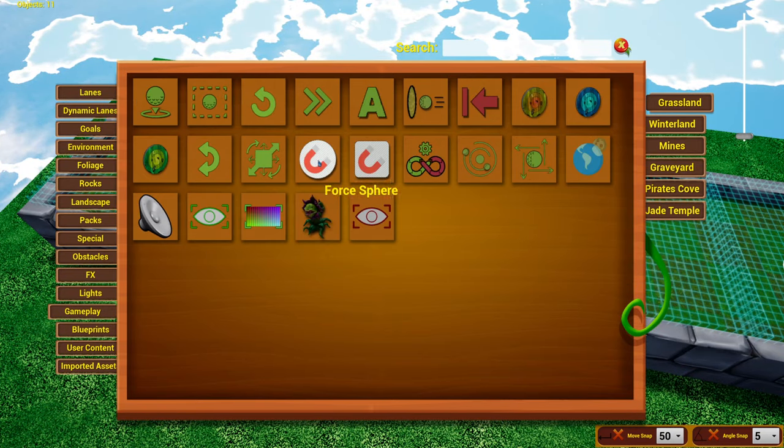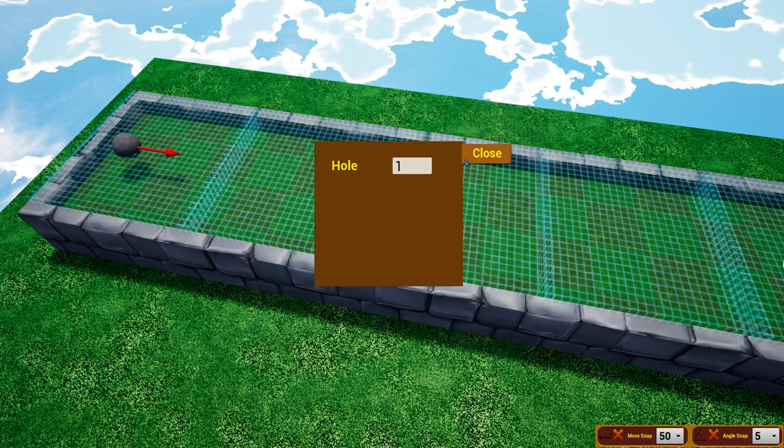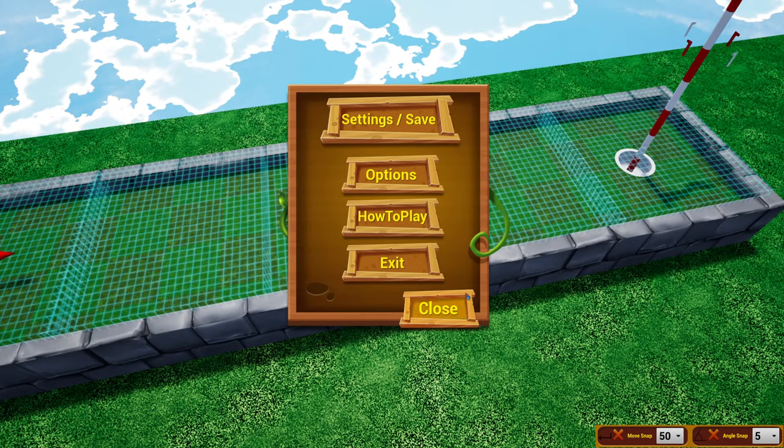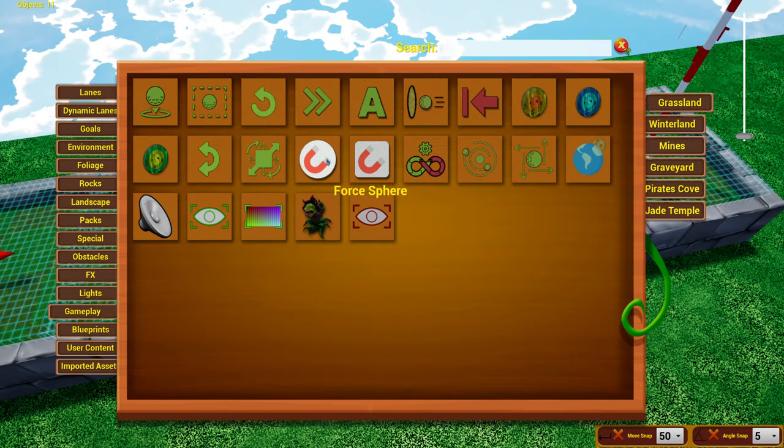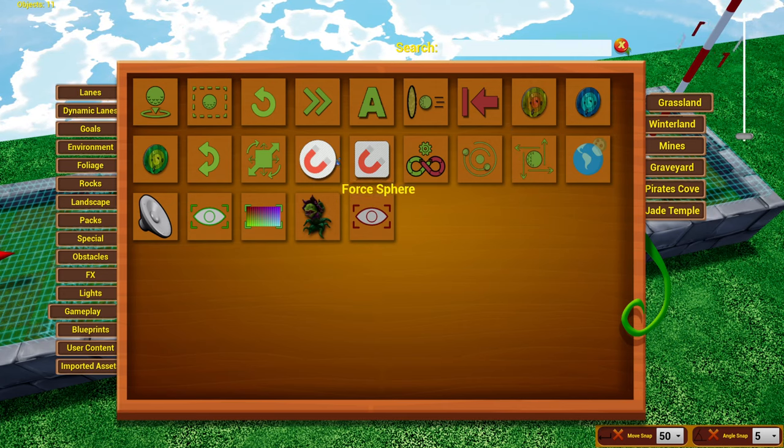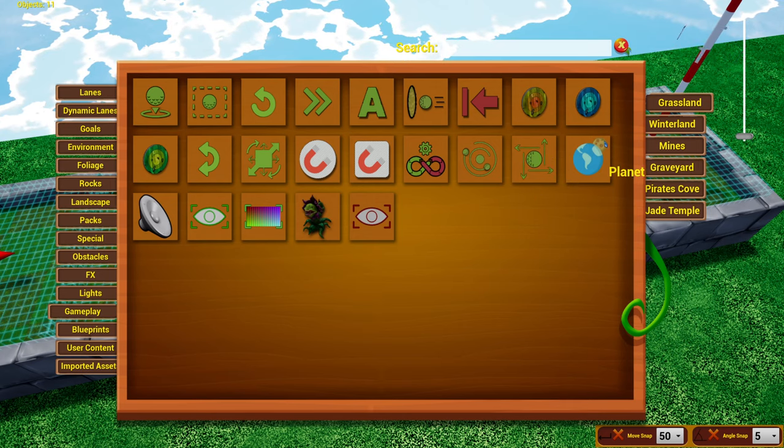I think there are a couple of things that I do want to explain. These force fields allow you to push the player around, and these gravity objects allow you to affect gravity. It's pretty cool.